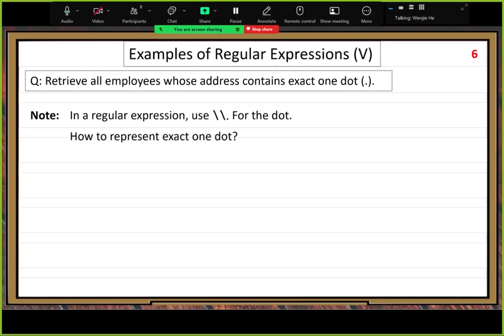Some students use, before that dot, anything other than dot, and after that dot, anything other than dot. That's another way. You can use that logic. Different logic gives you different solutions. All right, so these are the regular expression examples. After that, we may have some regular expression query questions, so you need to practice a little bit.